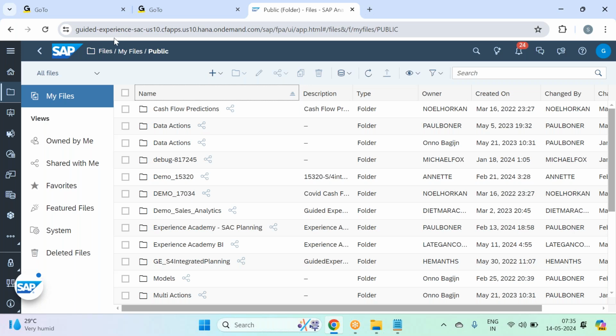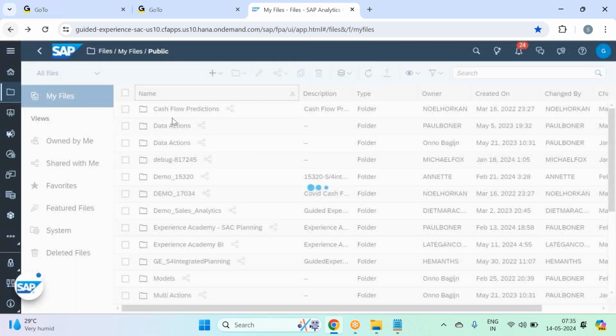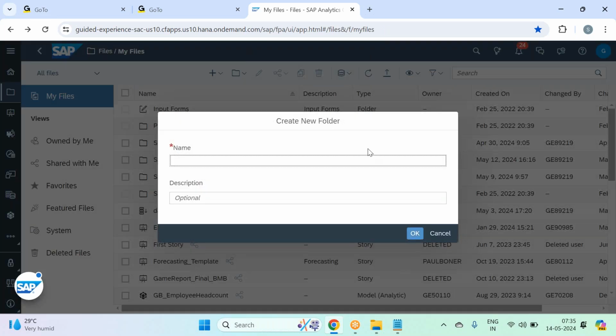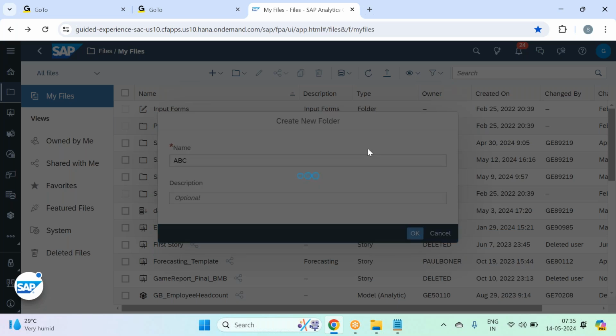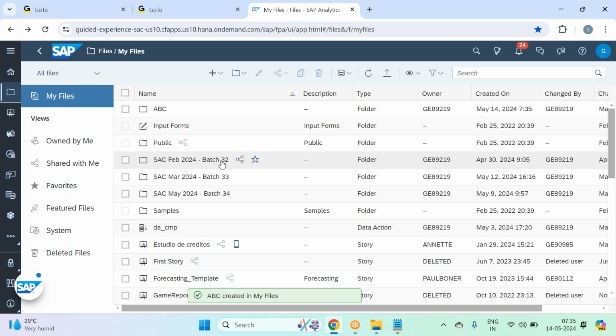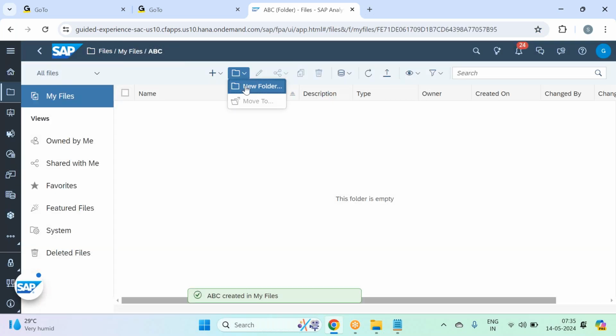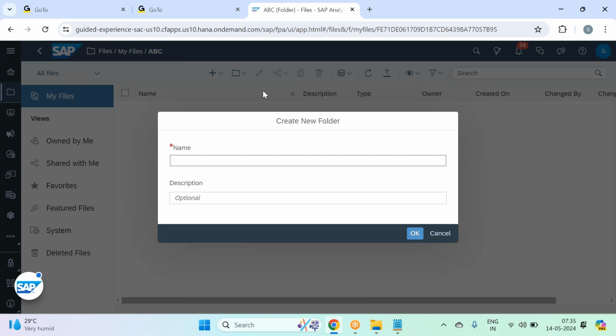Every organization does this. Here I'll take an organization like XYZ or ABC. Let me create an organization. I create a new folder, an organization called ABC. Under this organization, I have a lot of subfolders. Let me create subfolders so that you understand. I have something like supply chain reporting.